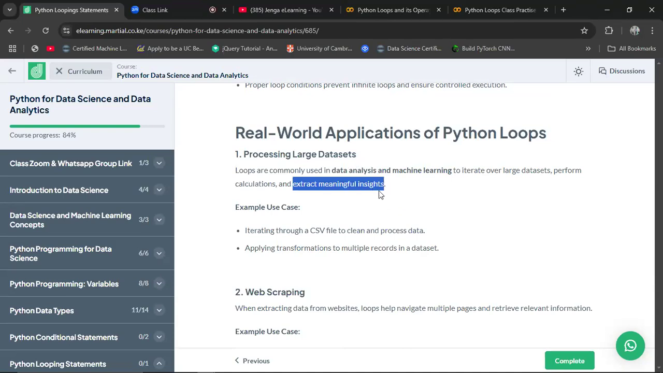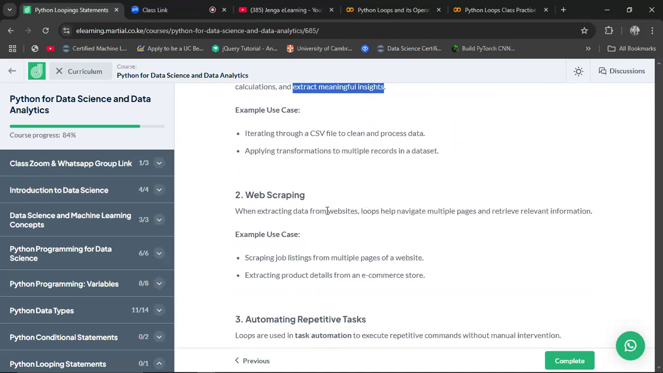Those who are doing big data also have something called web scraping, which is when you want to extract data from websites. With loops, we can navigate multiple websites and retrieve relevant information.